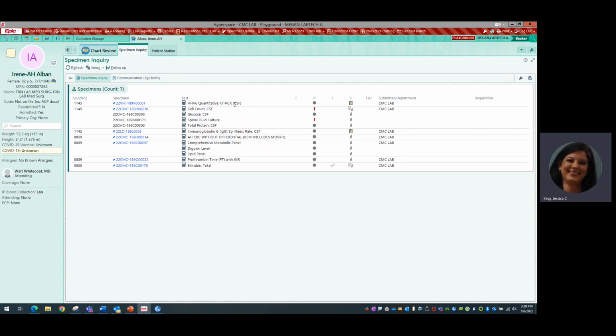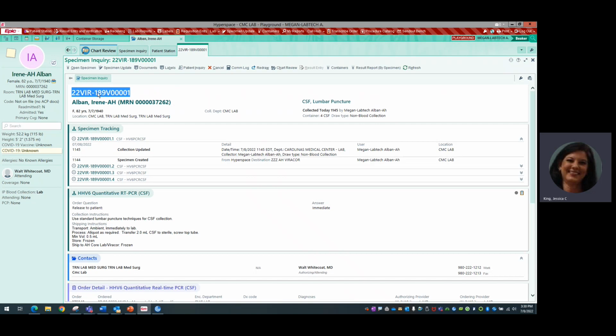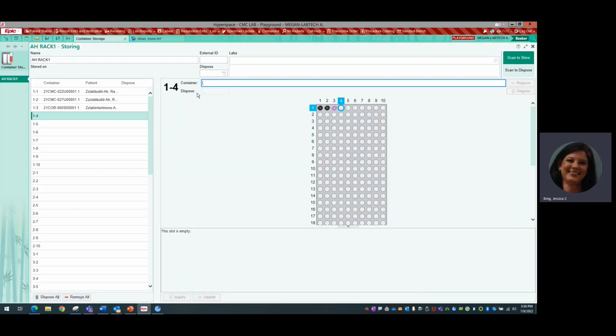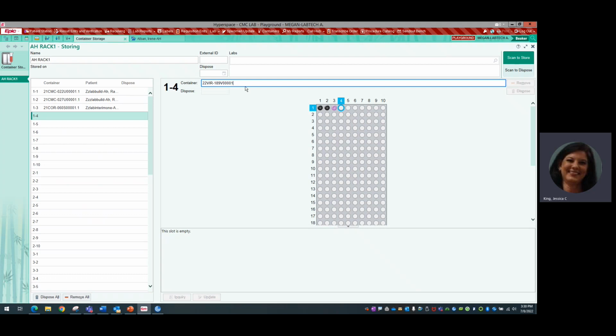So I'll use this specimen right here. I'm just going to copy it and then pop back into my container storage. In the real world, I would just scan these specimens on. Since I don't have a scanner, I'm cheating and I'm just pasting that specimen in there, or I could type it in. And when I click enter, it has now stored that specimen for me.